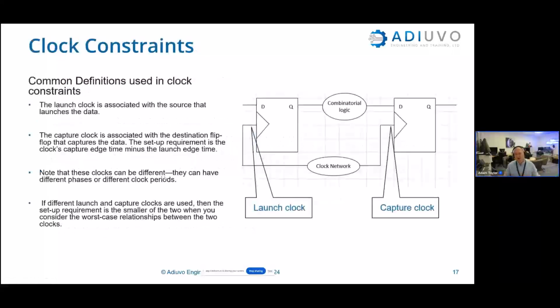As we're going through this, we're also going to see elements in the timing report which talk about the launch clock and the capture clock. The launch clock is associated with the source that launches the data into the network, and the capture clock is the one that captures that data at the receiving flip-flop. They could be, as we're going to talk about briefly in a second, different clocks.